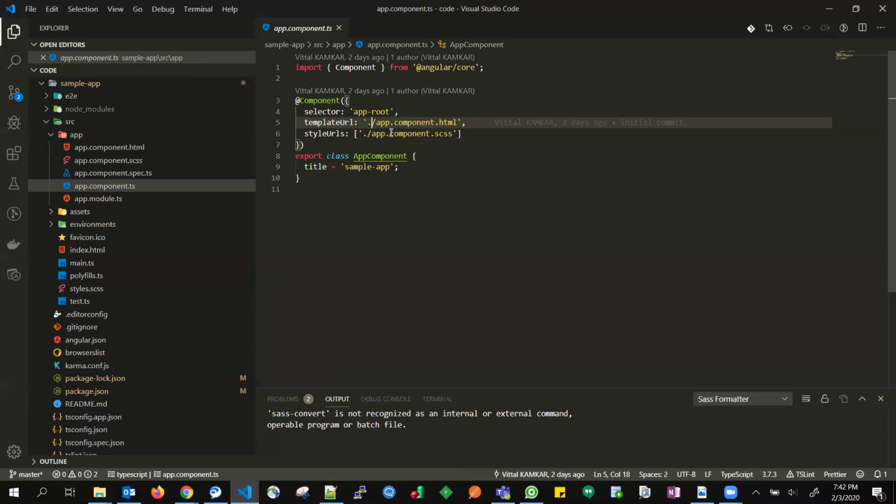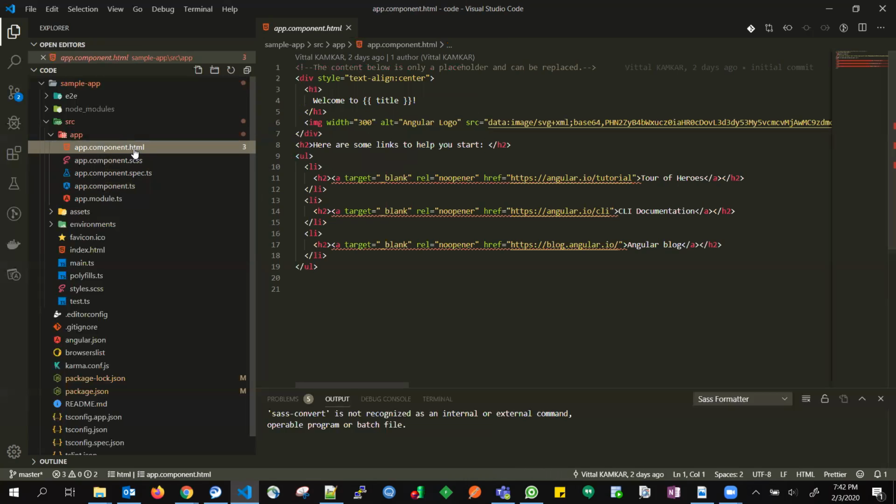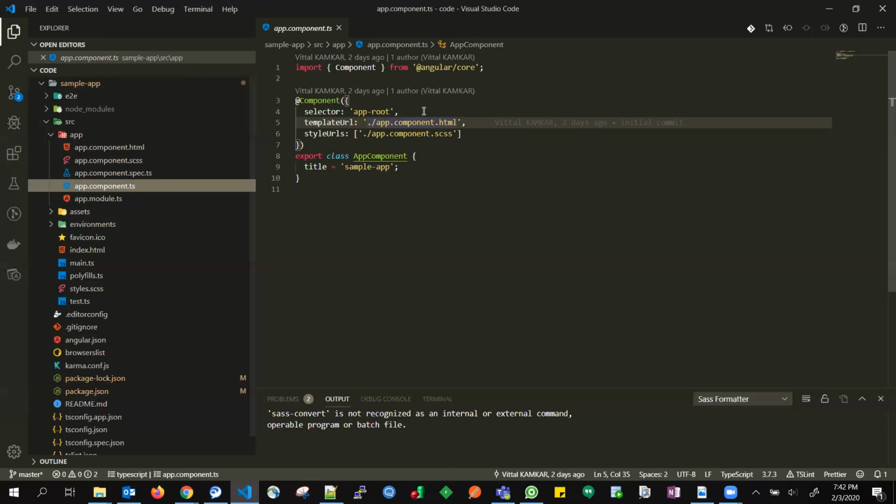Okay, app.component.html. This is a naming convention we have to follow across Angular project development. App.component.html. See how it is referred. This is the folder structure, and it is giving a relative path, and it searches for app.component.html. So for this component, this HTML file is linked.